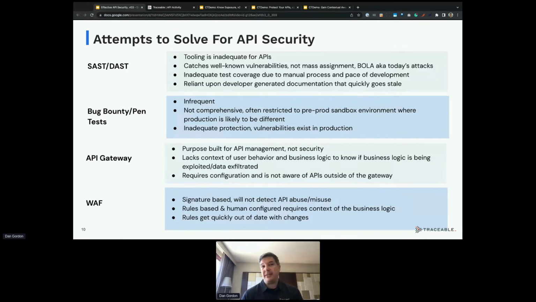Bug bounty and pen tests, great, need to happen, absolutely, but insufficient by themselves. Why do I say that? Because they're not comprehensive enough and they're not frequent enough. And quite frankly, the more successful they are, the more expensive they are. Those need to happen, but we need broader coverage than that. API gateways were originally created for API management, not deep security. They do authentication and authorization, but they lack the context of user behavior and the business logic to really understand these more sophisticated API attacks.